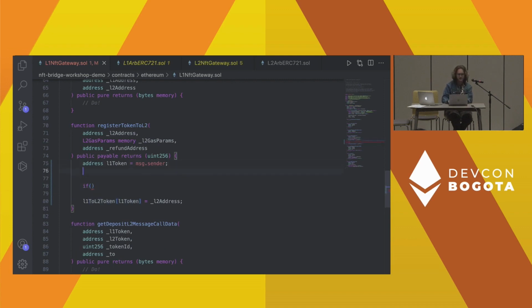Actually, let's do this. Before we register it, let's grab, we'll call it current L2 address, and we'll grab it from the mapping. So before we registered it, here's what the address was. And now we're going to check to see if it's already registered.